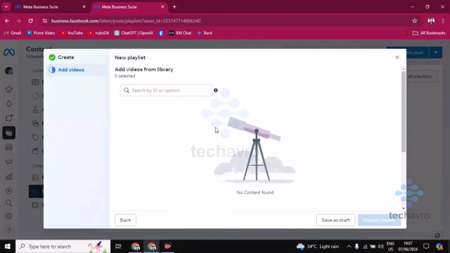That means in your page there is no video. If there is no video, you cannot add any to a playlist. If you already uploaded some video in your page, then it will be showing here. Then you have to select this one and just click on publish playlist, and that's all. So this is how you can do this, guys.